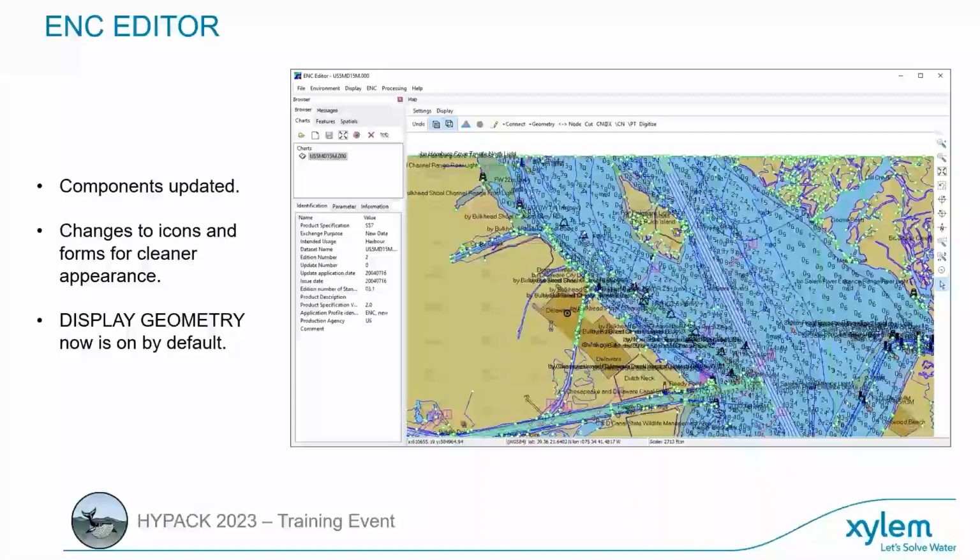And then the ENC editor got a little bit of an update. We changed some icons, and we also decided to by default set the display geometry on. Before it was never on, and then somebody was like, why doesn't it just show it? So we said, oh, that should be by default. It is an editor after all, right? So the idea was, okay, we should be able to edit it when we load up the data, right? So there you are.